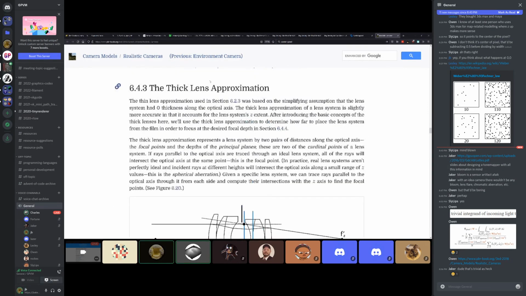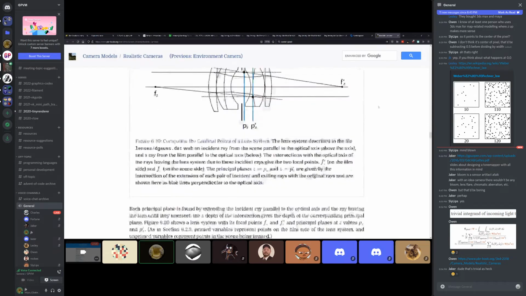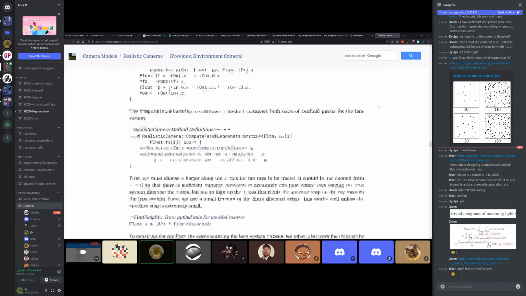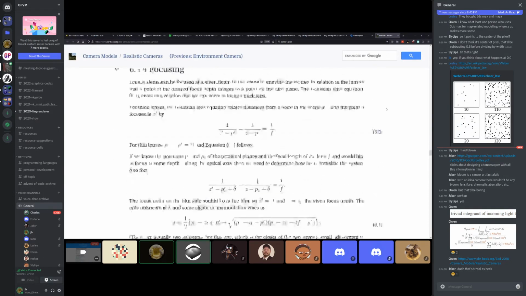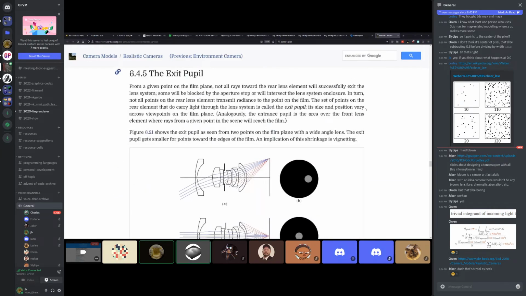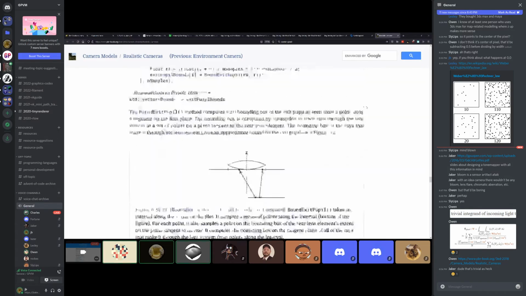Thick lens approximation. I feel like that's a thinly veiled insult. Like, people with thick glasses. As opposed to the thin glasses approximation. Yeah. Oh, okay, I'm starting to see equations. The exit pupil equation.